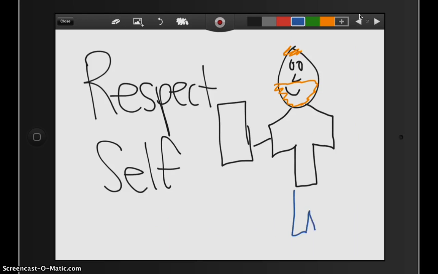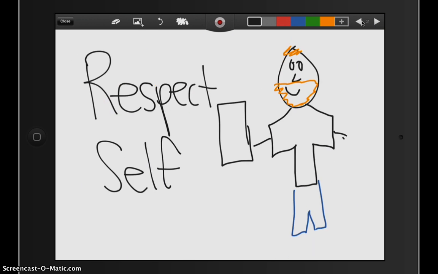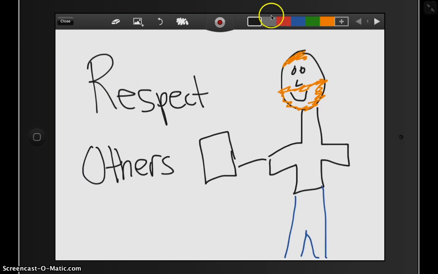Go ahead and draw my picture. There it is, looking really good and ready to go. So now I can just press these arrows to go back and forth between the screens. There's screen 1, there's screen 2. And I can record my voice again by pressing this button right here.